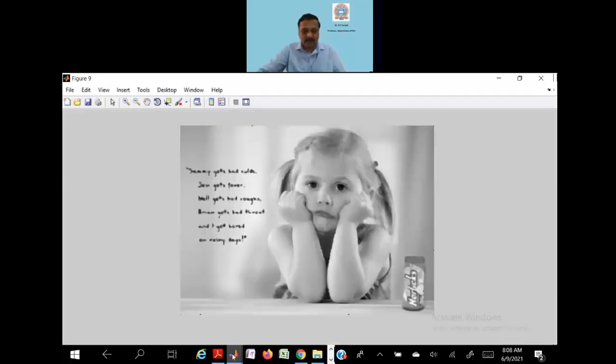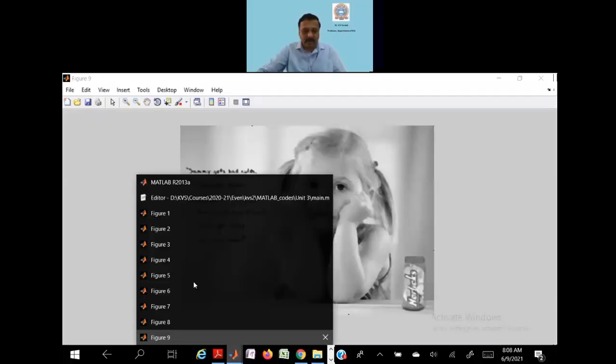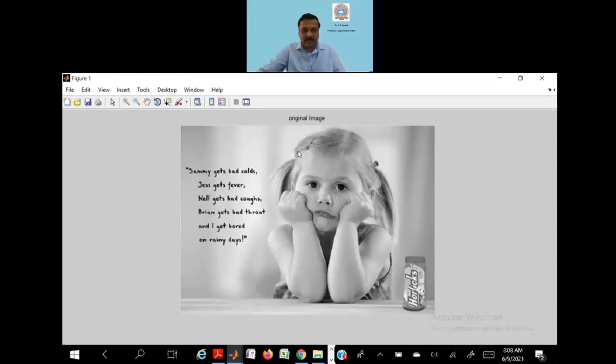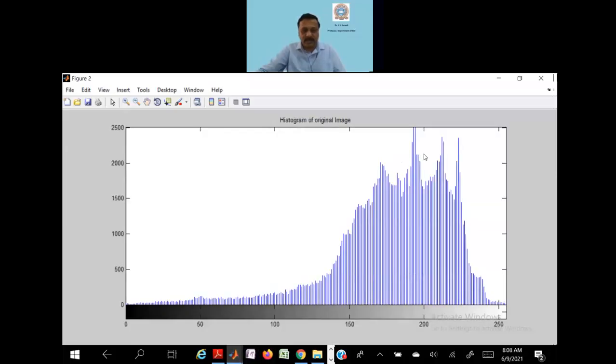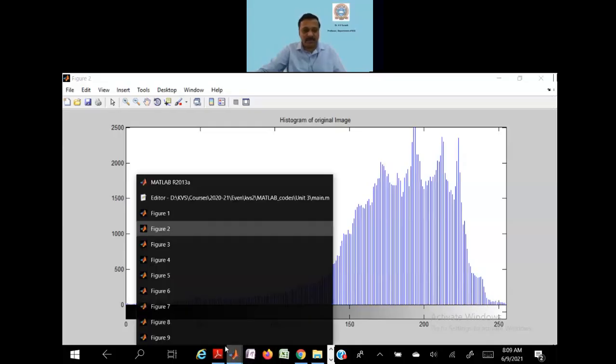I'll explain one by one. The first figure is your original child image. Is the image seen? This is the original image. Yes. Okay, the second is the histogram of that original image. What you notice is that the pixel values are distributed from 0 to 255, and particularly you have more pixels in the range 100 to 200. That's okay, this is just to see the histogram.